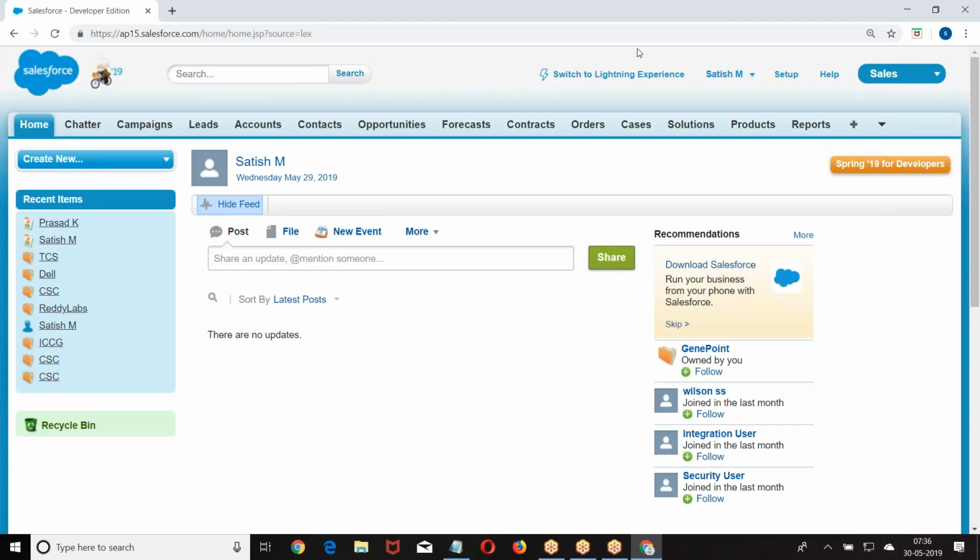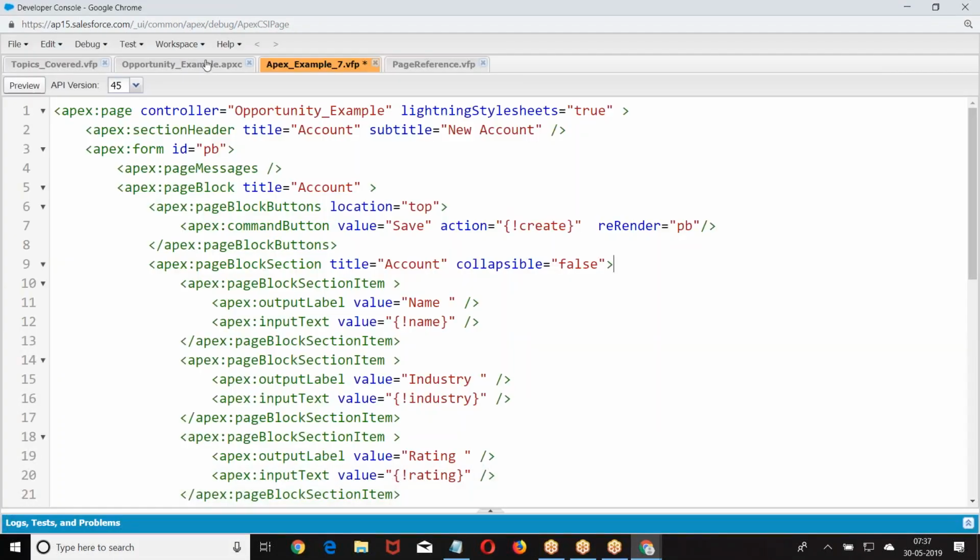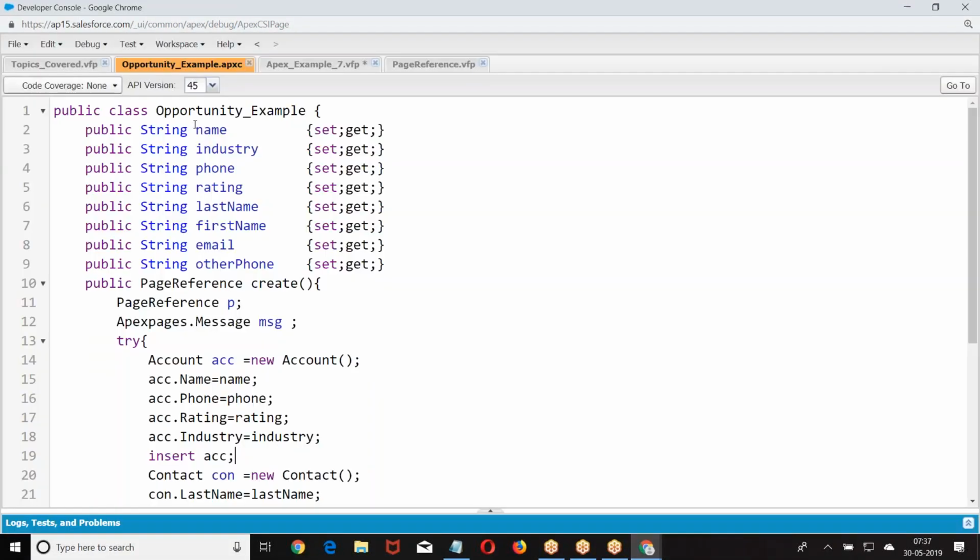In the previous example, when I was trying to take an account, we were taking a lot of variables. Why should I take that many variables? Basically, your intention is to create one account and one contact. So what are we supposed to do?